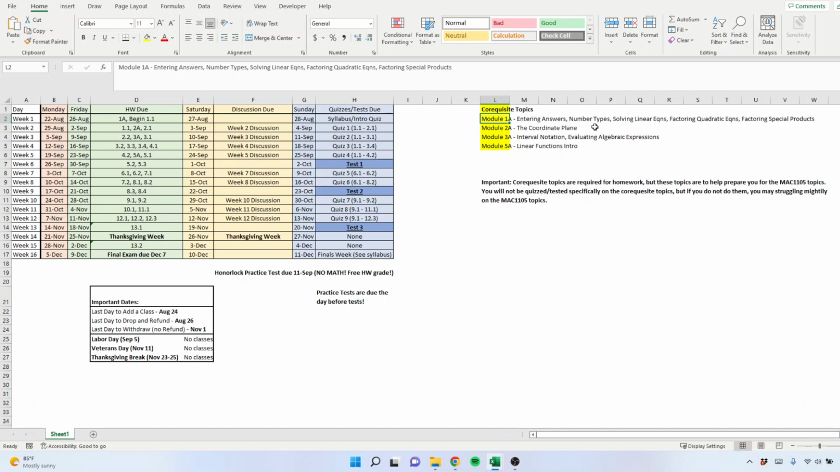But the real topics here: you have number types, solving linear equations, factoring quadratic equations, factoring special products. These are topics that you should be somewhat familiar with if you are in this course. Do you need to know what they mean just by reading them? No, but hopefully you've factored something before. All right, if that's the case, then all four of the topics in Module 1A should be pretty quick.